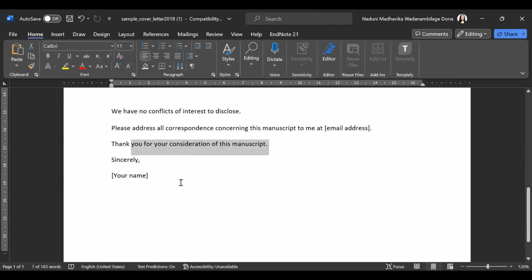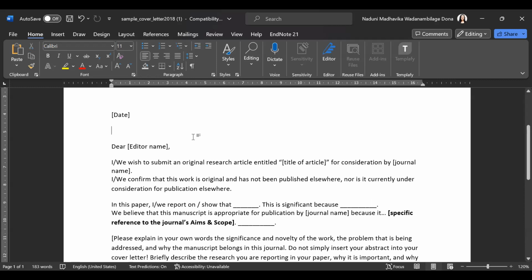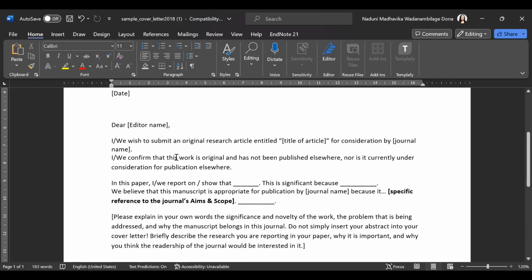Sincerely, you can put your name as well as your ORCID account details if you have them. So this is a simple cover letter draft that you can make use of when you're drafting your cover letter. But it is also important to mention that this is normally for an original research article. If you're planning on submitting a review article, you need to specifically read the author guidelines of that particular journal as to whether there are any other specific requirements that you need to fulfill.